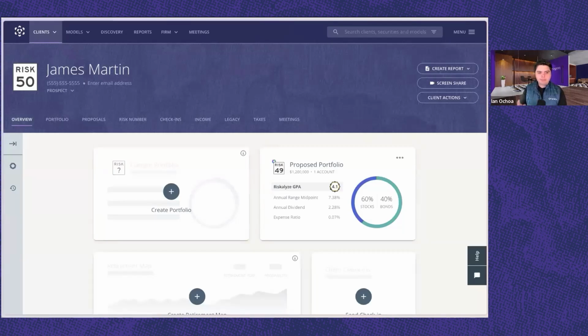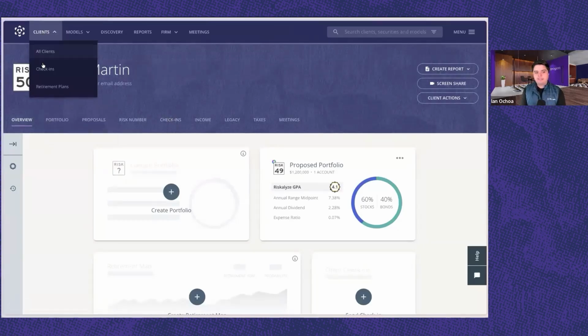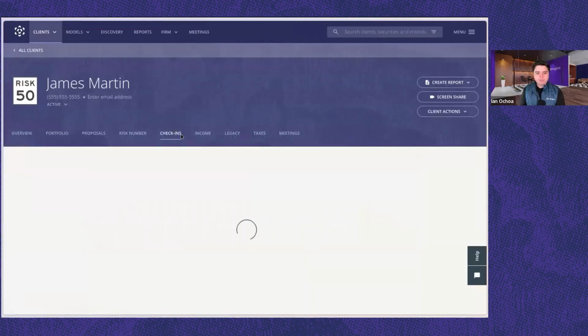And we're going to make two main stops here. The first one is going to be check-ins. Check-ins can be accessed from that client tab on your top header there. You can also access it from within a client. You'll see that check-in tab on that subheader there as well.